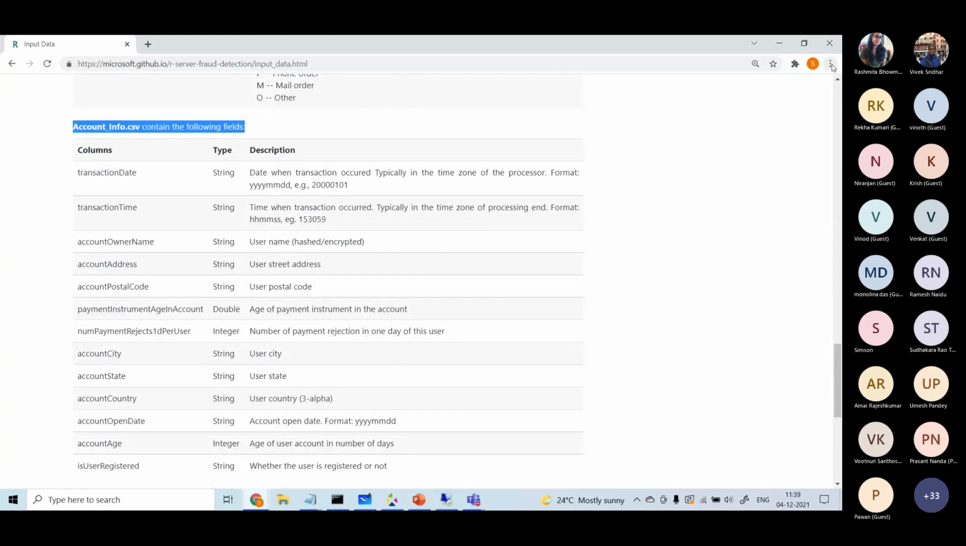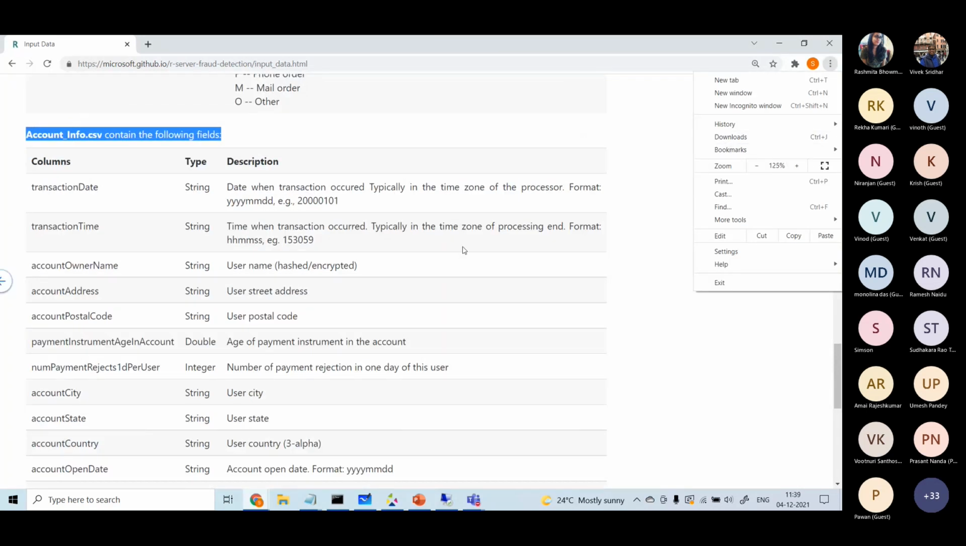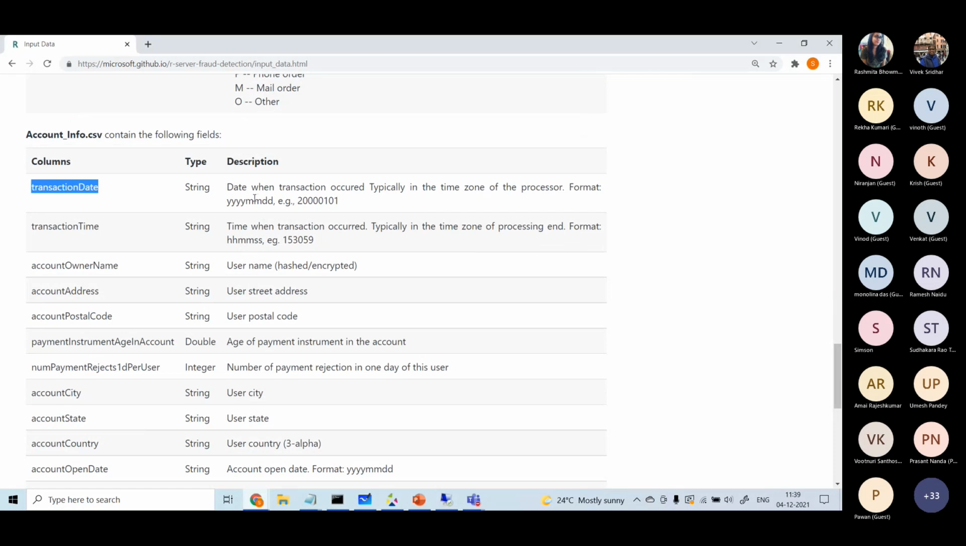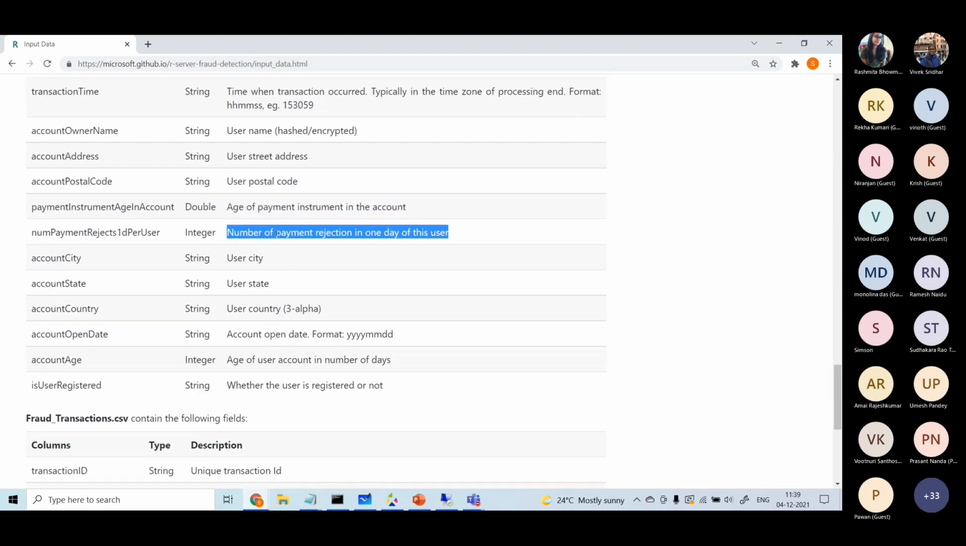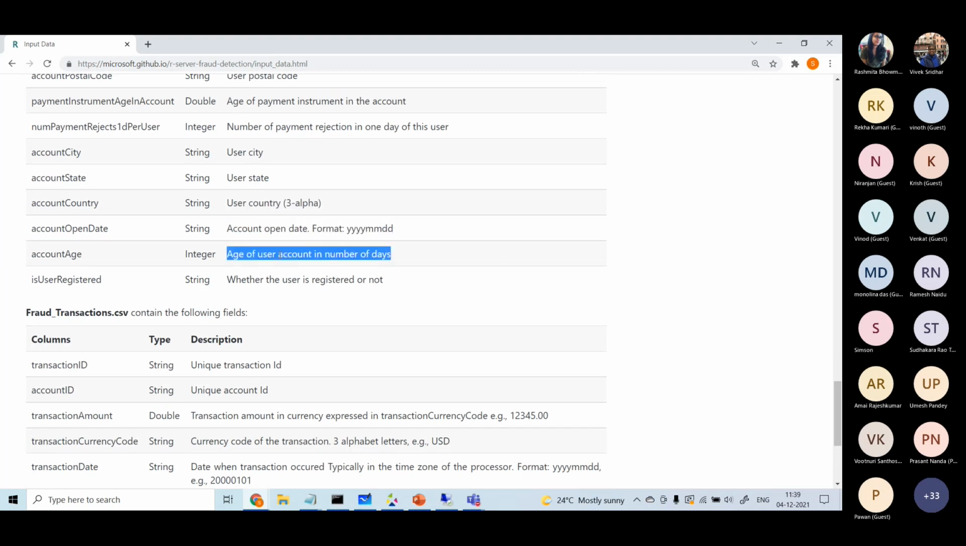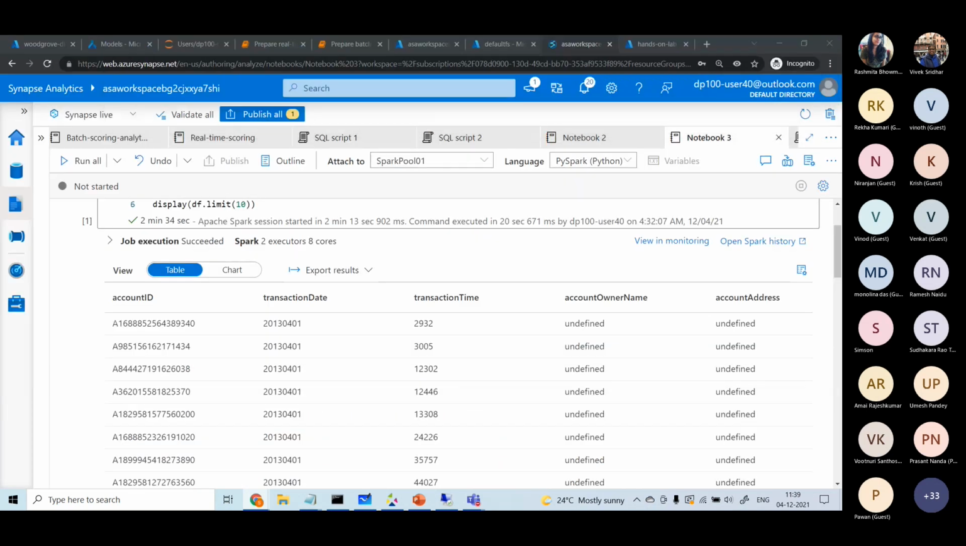Now I have the transaction dates, when the transaction was done, time of the transaction, who did it, the street address, postal code, age of the payment instrument, and the number of payment rejections in one day by this user. This is one of the major columns for us. Which city, which state, which country, which date format, age of user, registered or not registered. This is my first file, which we have loaded in a data frame in Spark right now in Synapse.